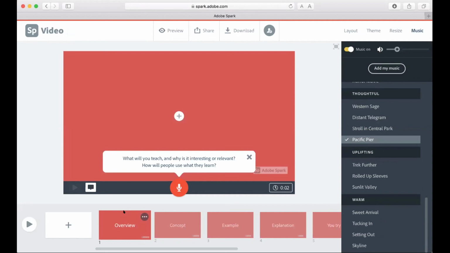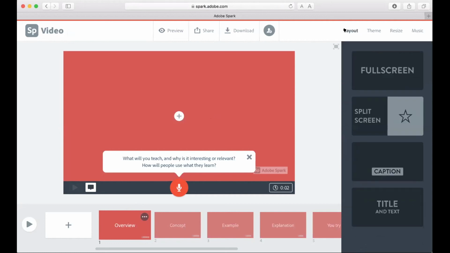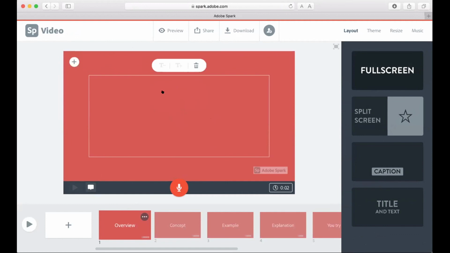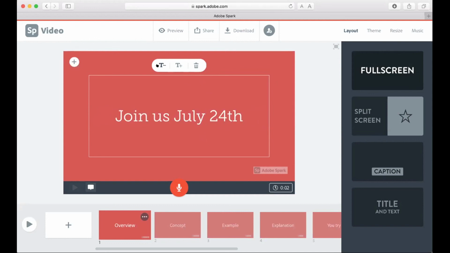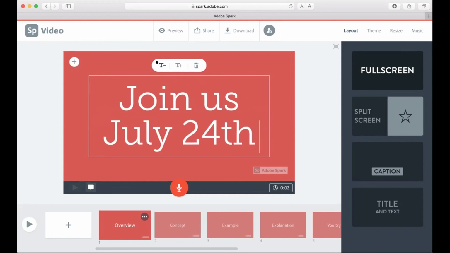All right, let's go ahead and work on the very first one. I'm gonna go back to the layout, and I'm gonna use, let me use this full screen. So click on the text. Let me type, join us July 24th. Okay, and you see it's a little bit big, so you can reduce it if you press this little button, the minus. You can reduce the size of it, or you can increase the size as well, depending on what you're going for. I kind of like this one.